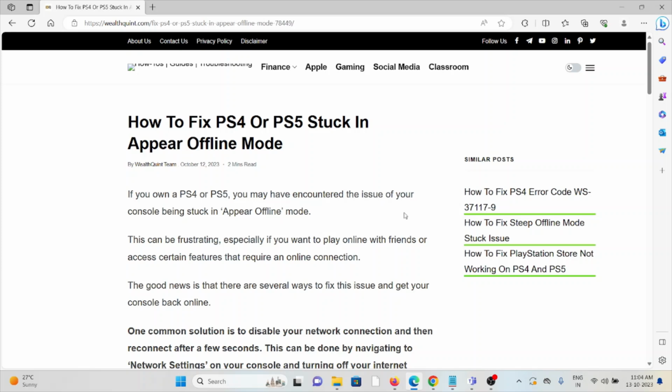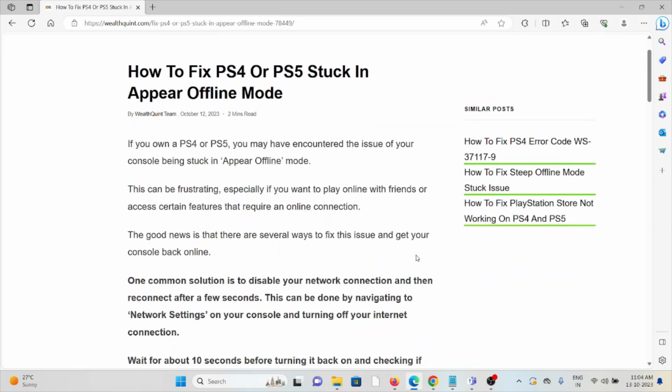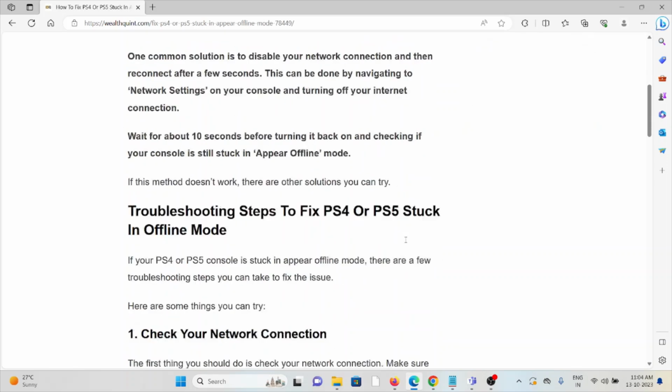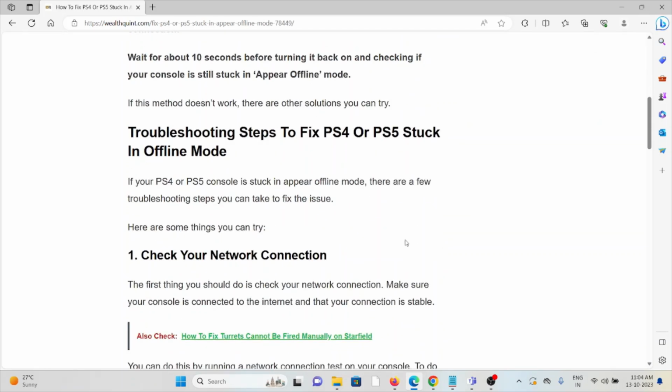This can be frustrating, especially if you want to play online with friends or access certain features that require an online connection. One common solution is to disable your network connection and then reconnect after a few seconds. This can be done by navigating to the network settings on your console and then turning off your internet connection. Wait for about 10 seconds before turning it back on and checking if your console is still stuck in appear offline mode. Some of the troubleshooting steps to fix the PlayStation 4 or 5 stuck in the offline mode.